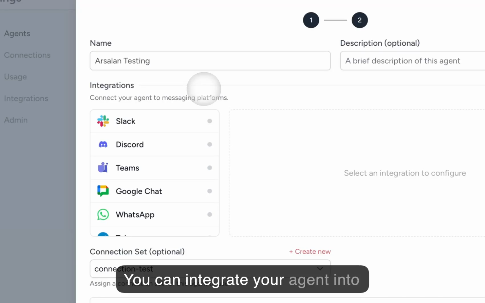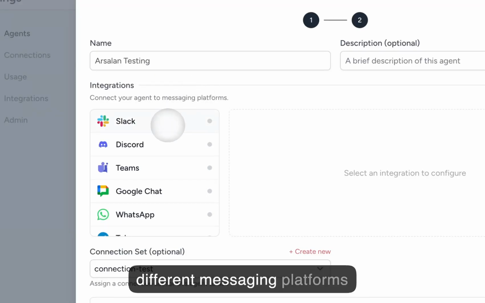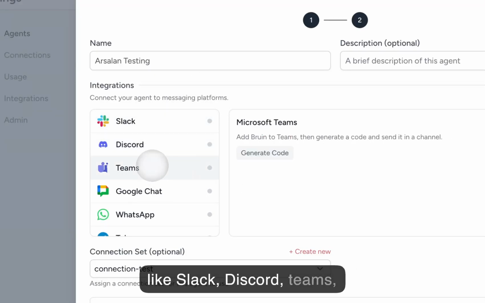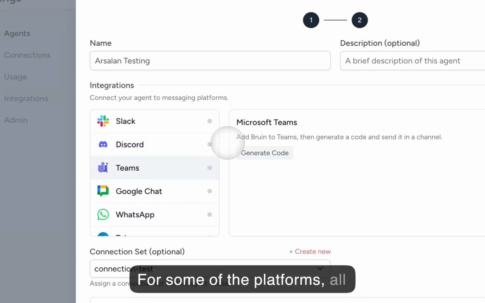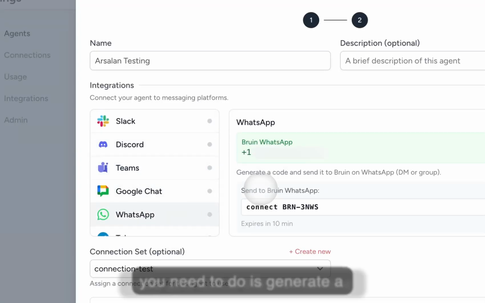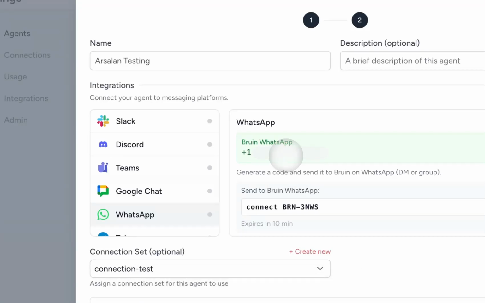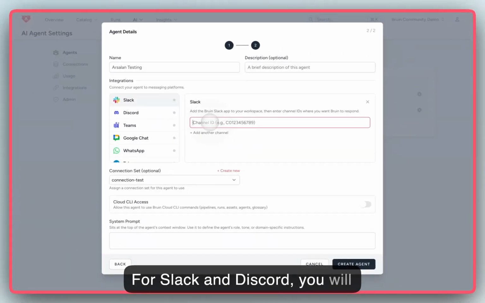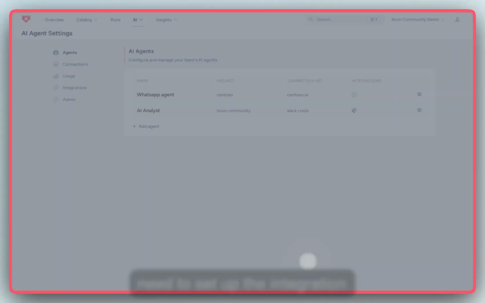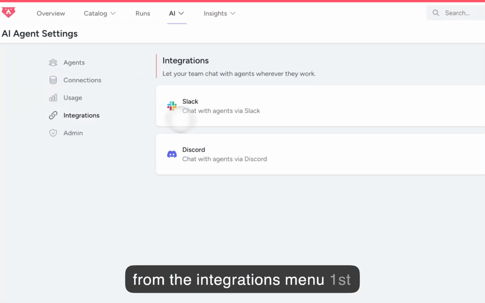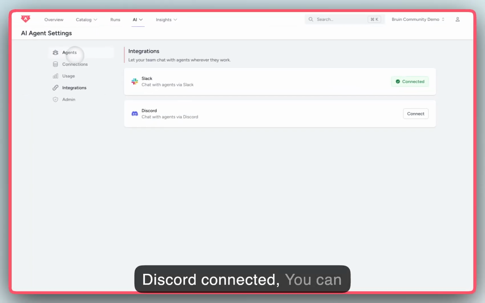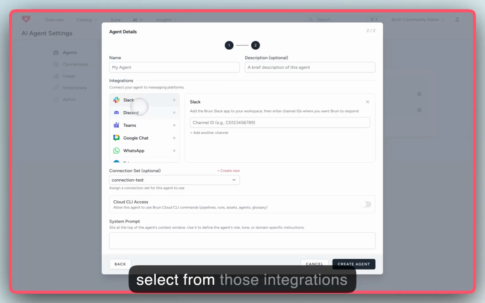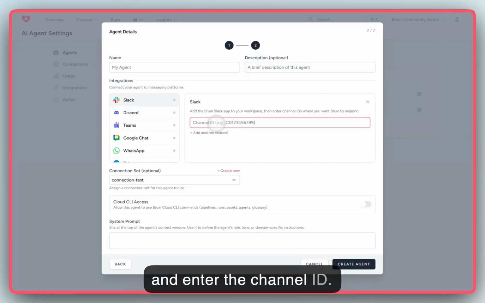You can integrate your agent into different messaging platforms like Slack, Discord, Teams, WhatsApp, and other platforms. For some of the platforms, all you need to do is generate a code and follow the instructions. For Slack and Discord, you will need to set up the integration from the integrations menu first, and once you have Slack or Discord connected, you can select from those integrations and enter the channel ID.